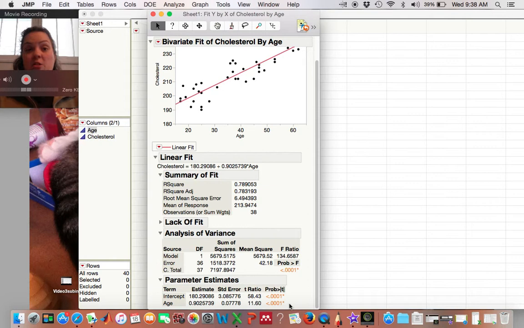Well, it tells me that the slope is in fact different from 0. It's not a flat slope. So I know that the variation in cholesterol is explained by variation in age. So that's a good starting off point. We know that our slope isn't 0.